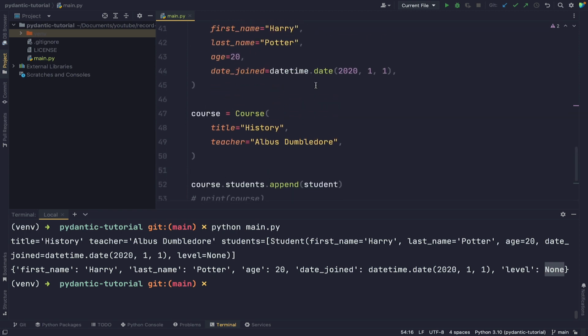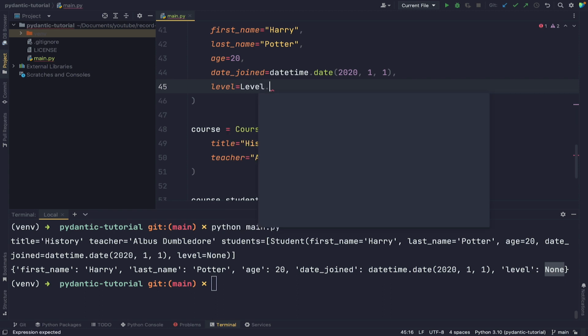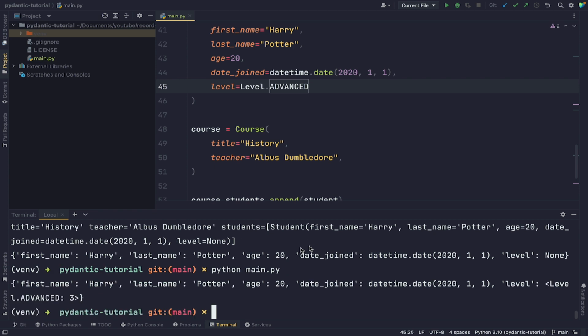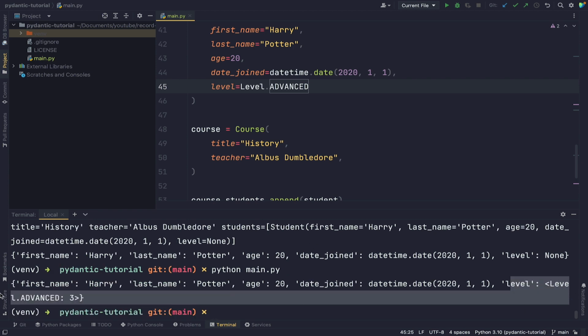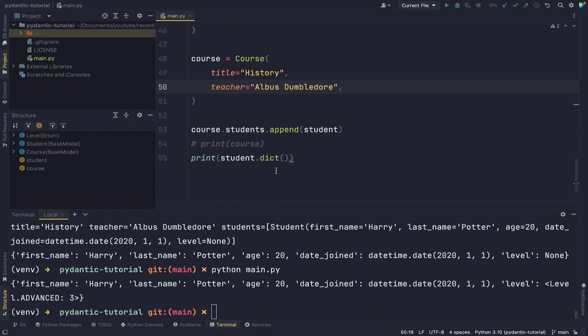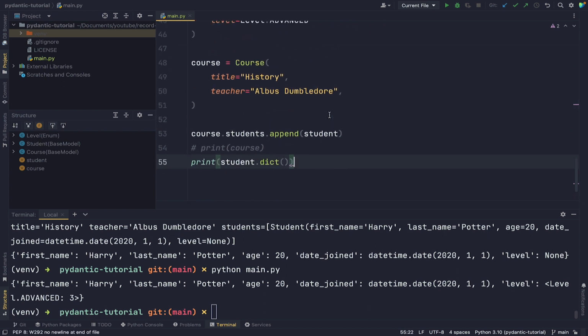The level, we can actually go back and specify that, so we can see what that'll look like. Say level equals Level.advanced. If I run this, we can see that the level is set to this enum value here. The next one is that we can also have a JSON representation of Pydantic.